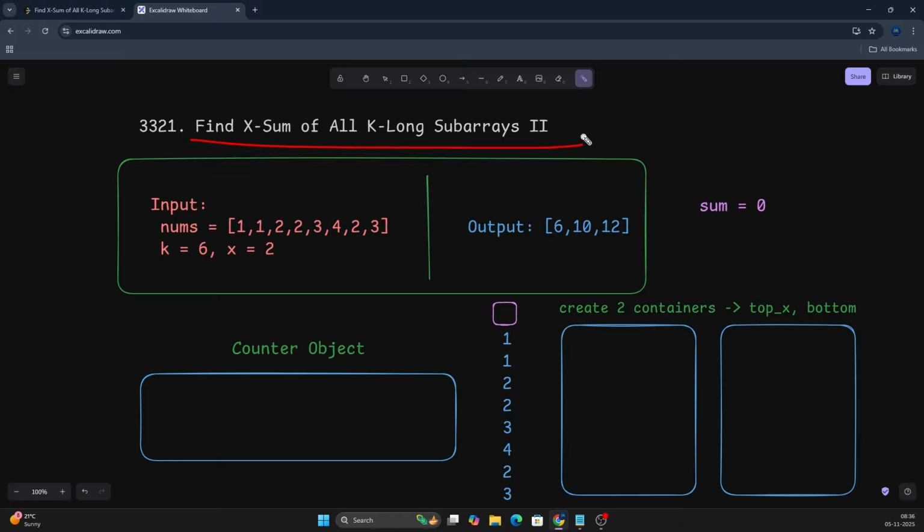Now try to read the problem again. We have to find the x sum, where x is given in the input, of all the k-long subarrays. This k is also given in the input. So we have to find all the subarrays which have the length of k. And for all those subarrays, we have to find the x sum of that particular subarray.